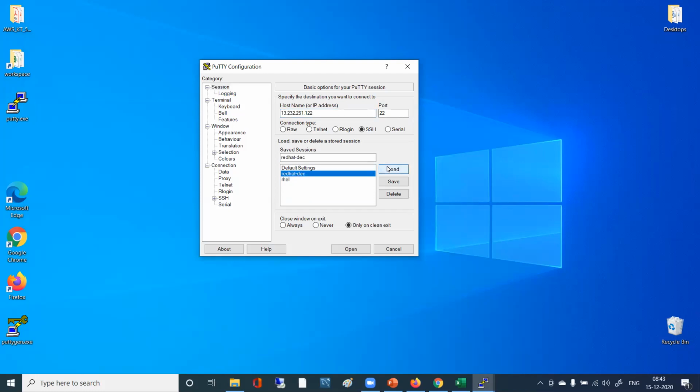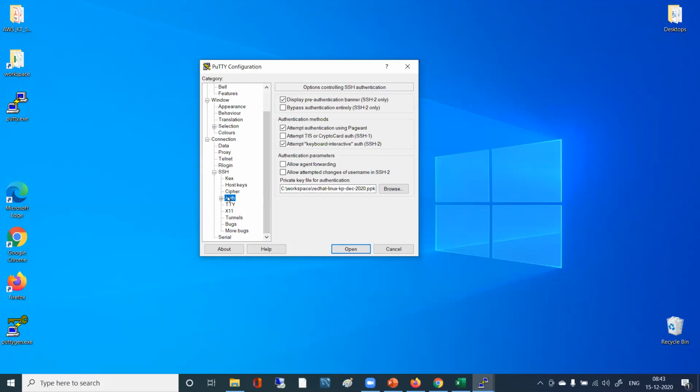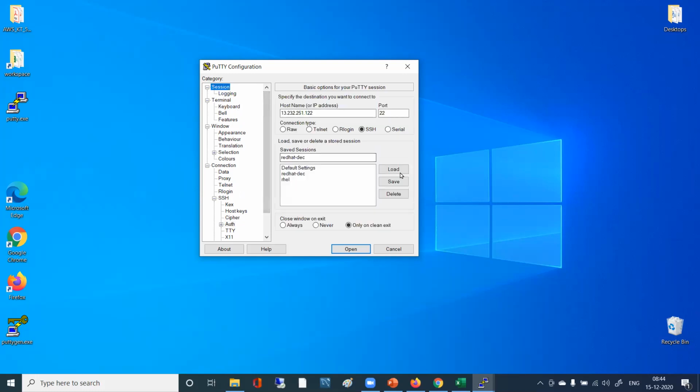I loaded it. Now you go to Connection, then SSH, then Auth. Select Auth. Do you have anything here? I have loaded it. You have the PPK? Yeah. Okay, so you can load again. Now come and load it. Loaded, right? Yes.